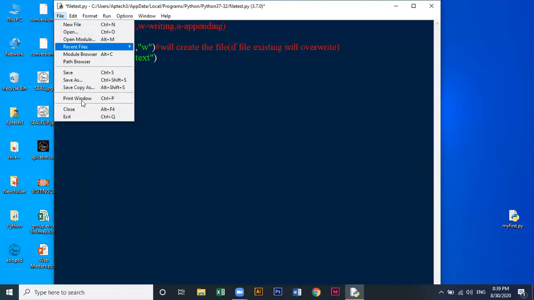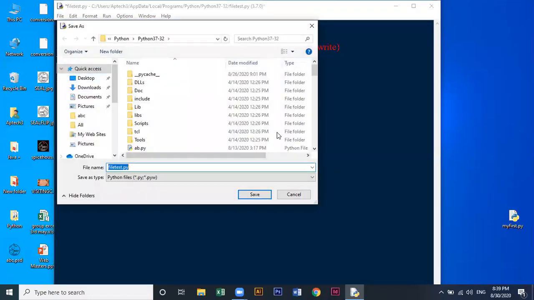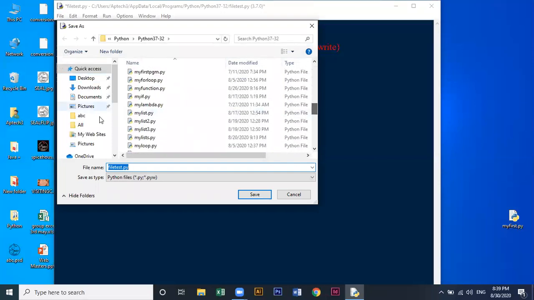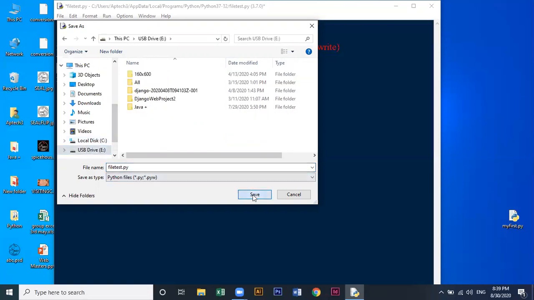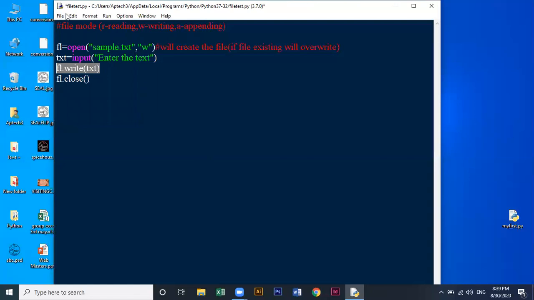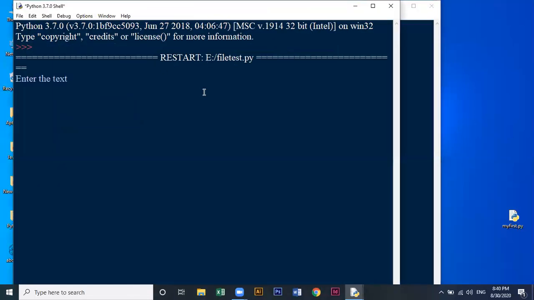For example, I'm just going to save as in another location. Let's say I have a USB here. Let me try to save it in the USB with the name file test. Now we are working in the USB, right? After that, I'm trying to run the program again. Enter text. I'll just put good morning.